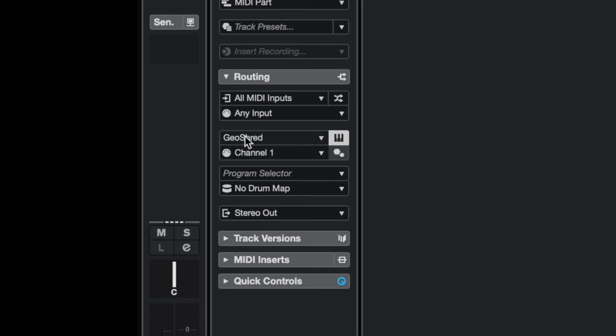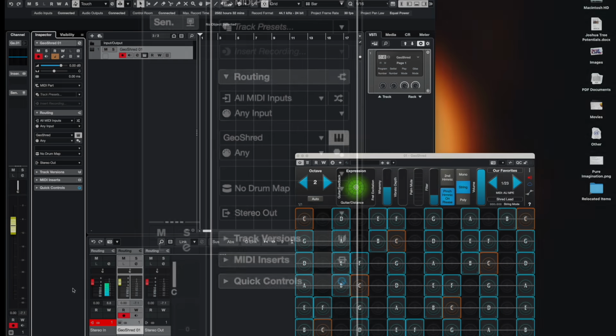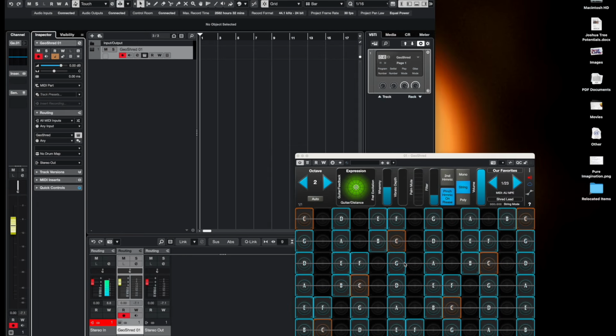Now there's one thing that you have to do. Here in the routing under GeoShred, it says that everything going to GeoShred is on channel 1, but GeoShred is MPE. So what you need to do is change this to any. And now GeoShred running on the iPad should be able to communicate with GeoShred running in Cubase.